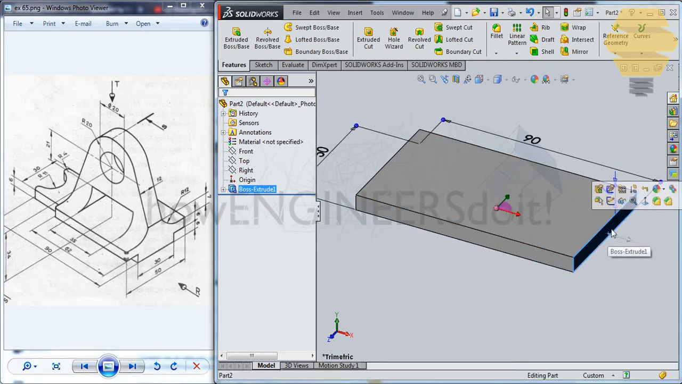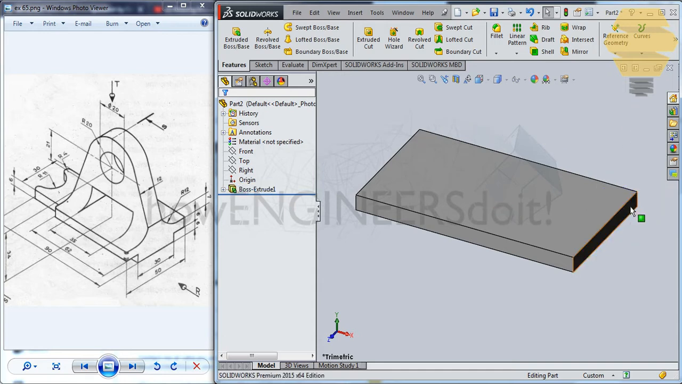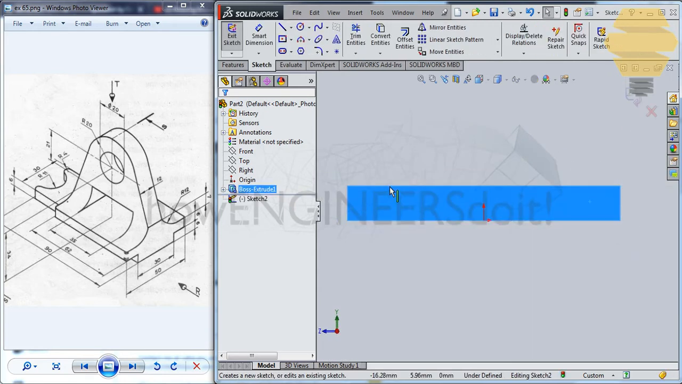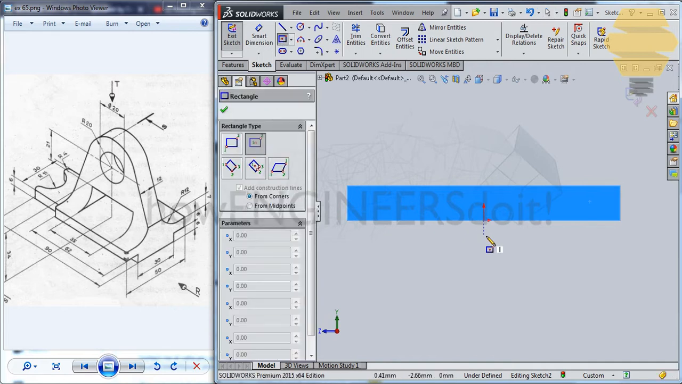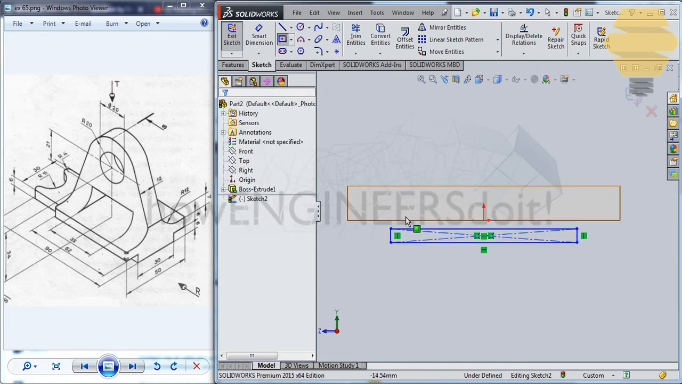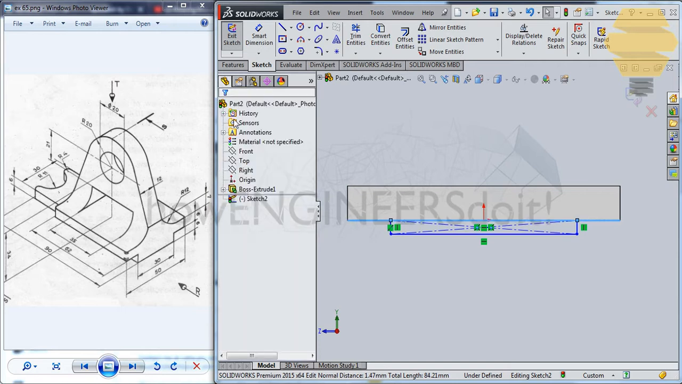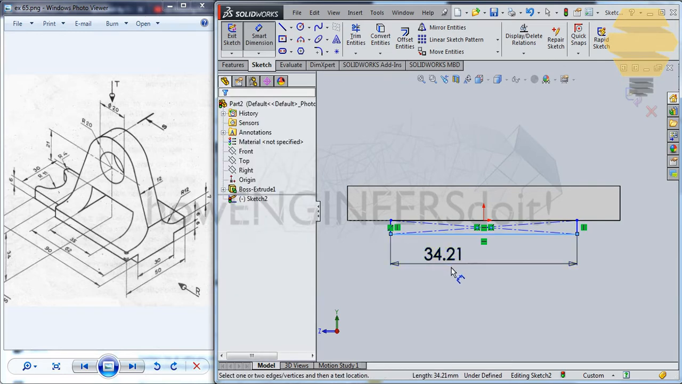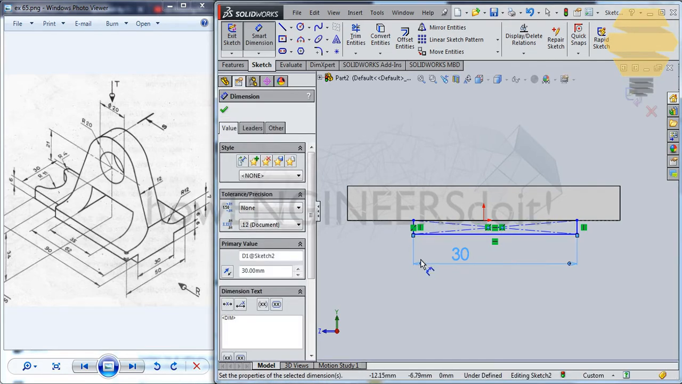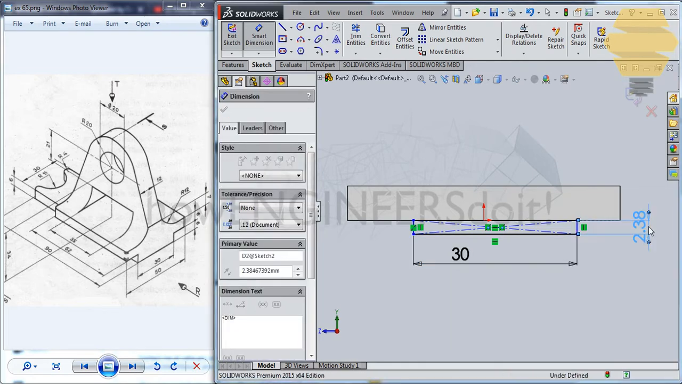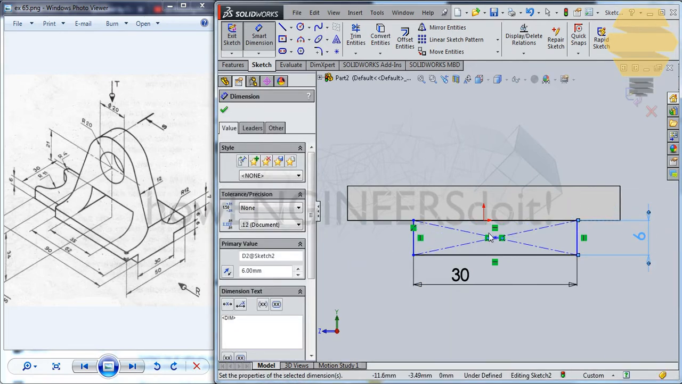So I'll select this face here and do the sketch. And I'll simply draw a centered rectangle. I'll do a coincidence, collinear, tick mark, smart dimension, that would be another 30. And this thickness is another 6.